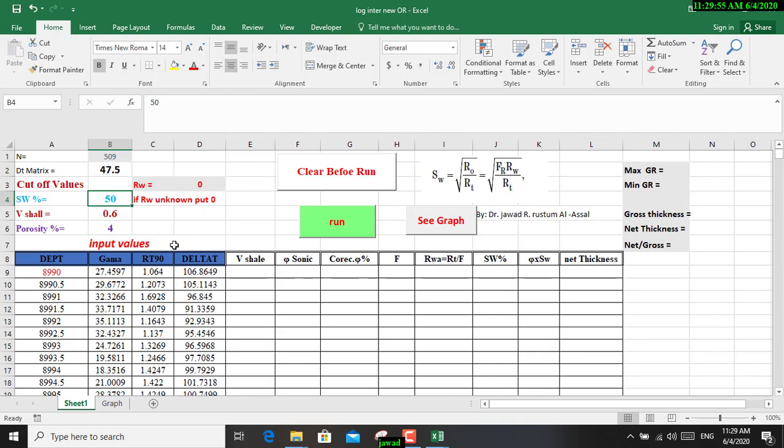If you don't know RW, put 0, because the program will take care of this. When RW is unknown, I will take the minimum RWA from RT90 and assume it's equal to RW. So these are the input data: depth, gamma, RT90, delta T. If you have neutron or density, I can do an Excel sheet to do it. Okay?